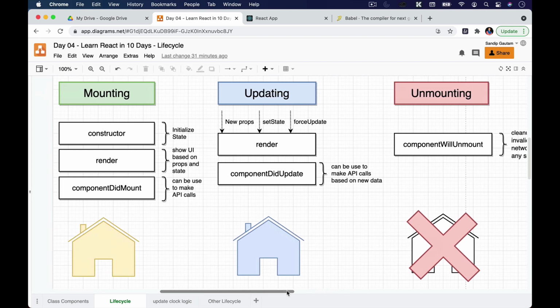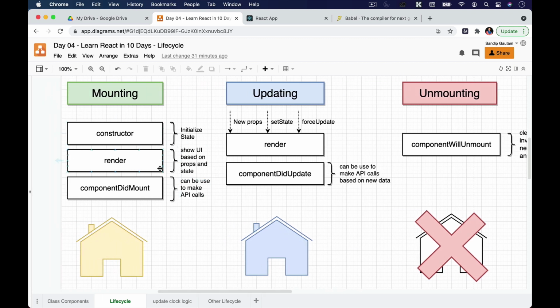The most widely used functions of the component lifecycle I have explained. So these stages and these methods are mostly what you're going to use while you write your real world application in your organization or for your hobby or whatever.